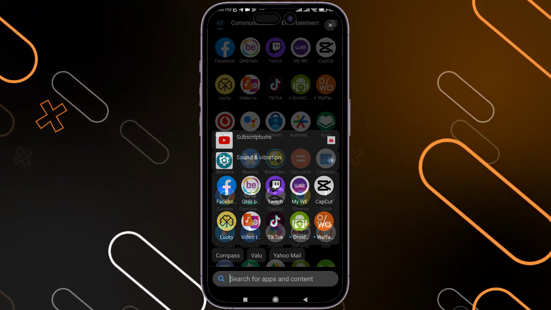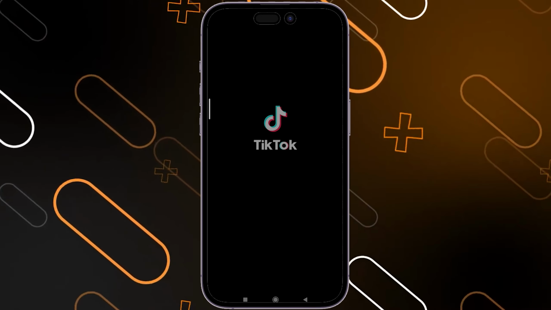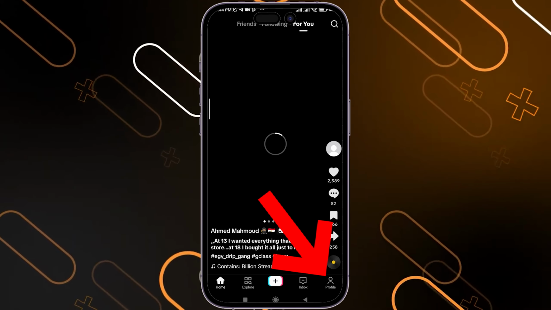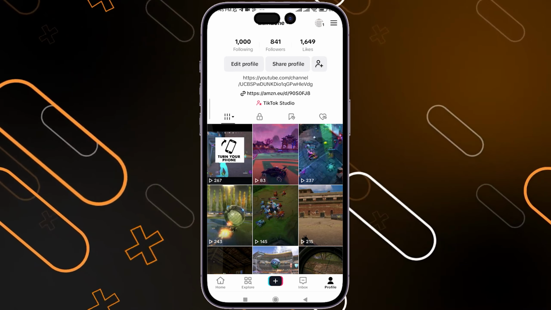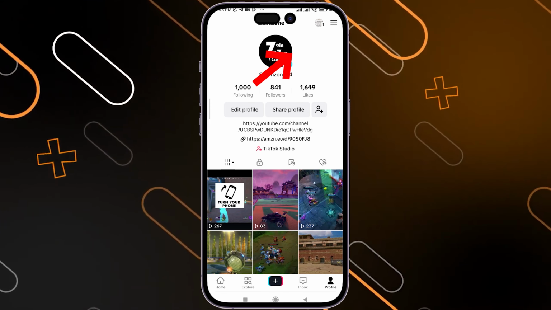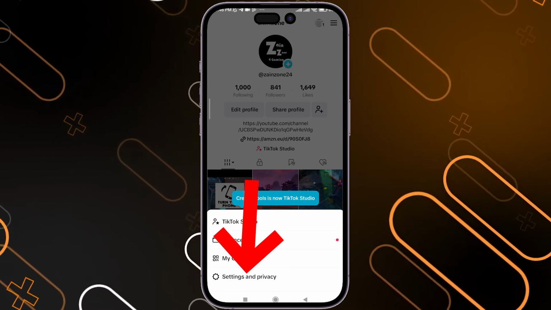Now, the first thing you should do is to simply open TikTok on your phone and make sure that you have the latest version. Once you open it, go to your profile on the bottom right corner right here. Just click on it. Once you go to your profile, now you'll have to go on the top right corner, click on these three horizontal lines. So tap on it, then go to settings and privacy.